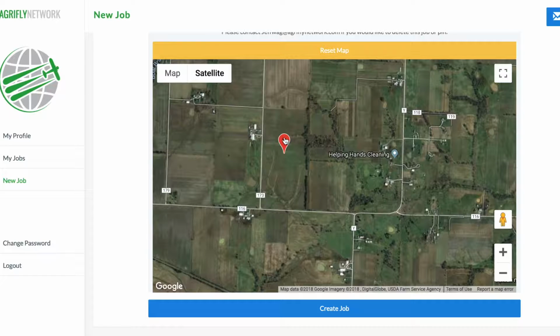Maybe you don't want this pin exactly on your field that is going to be worked with. You can take that to the nearest intersection, drag it there. The crop duster will see that and realize the pin is not exactly on the acreage that needs to be taken care of, but they know it's in the general area.